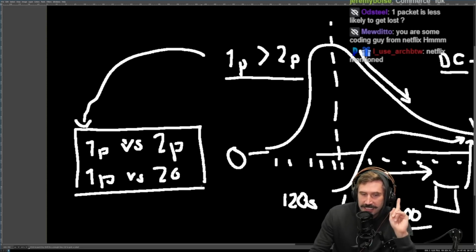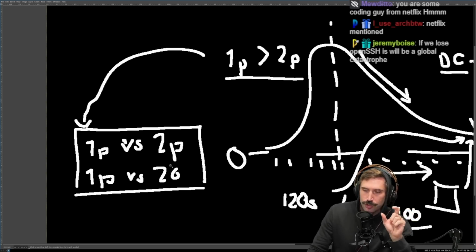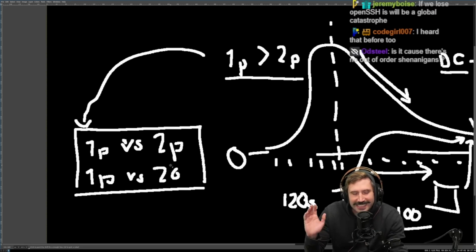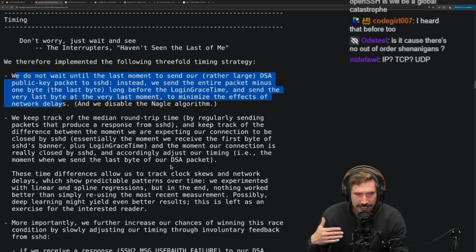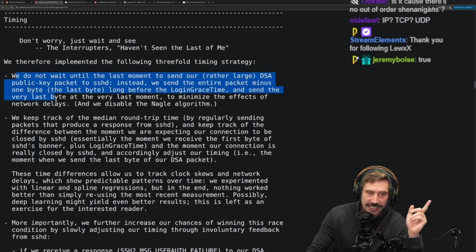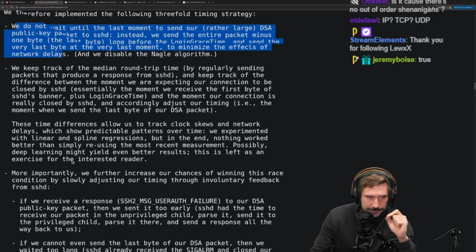It's vastly different. One is extremely fast, versus two or more, which is a huge window for problems. I've heard that before too. I don't know the exact amount, but I heard there's a whole problem set once you send more than one packet. So this makes perfect sense. If you want to really time the attack, you have a singular packet that you send.